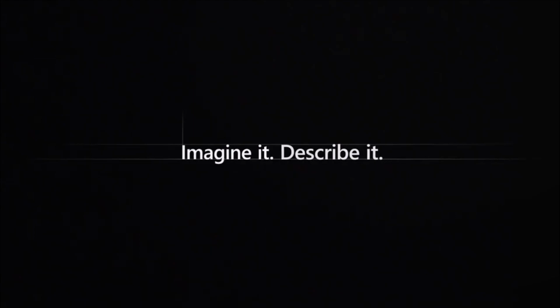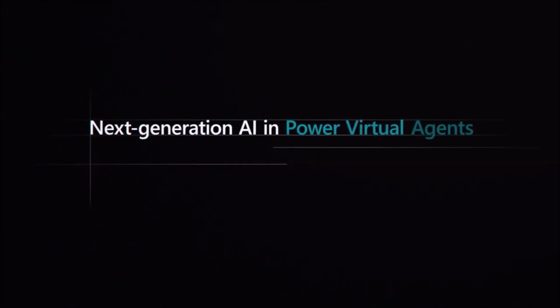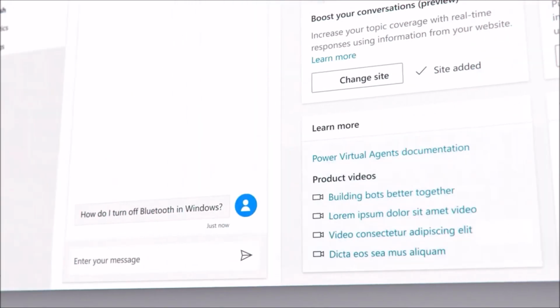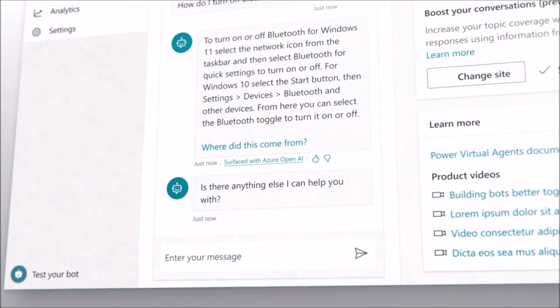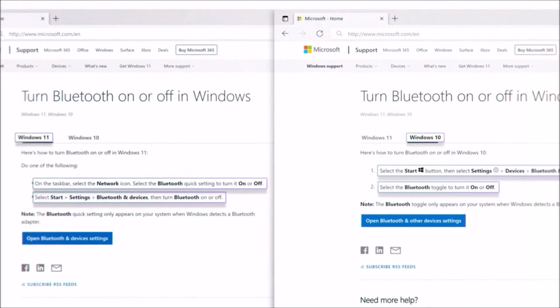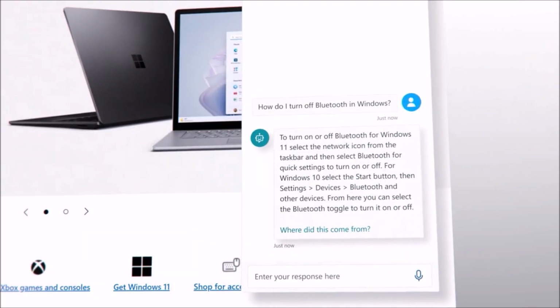Imagine it, describe it, Power Platform builds it. Next generation AI and Power Virtual Agents is changing how you develop low-code chatbots. Boost your conversations by connecting the bot to multiple company-specific resources, like a public website or an internal knowledge base, to quickly provide relevant answers, right out of the box.